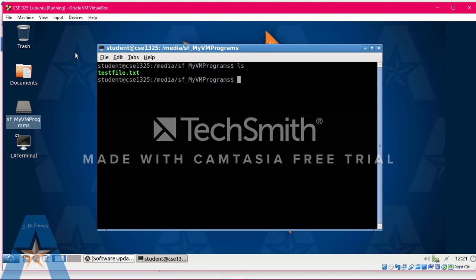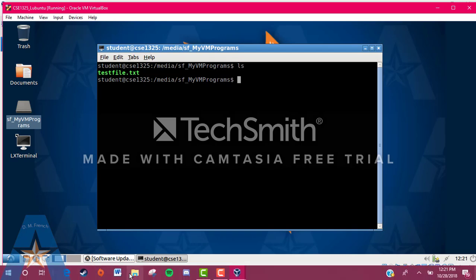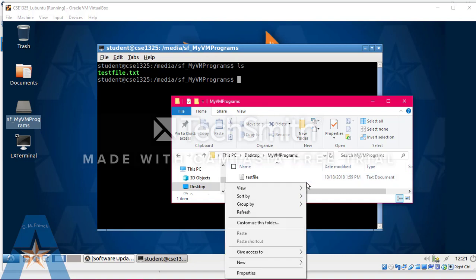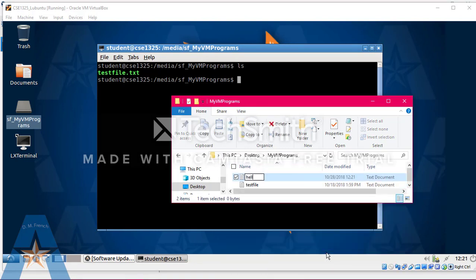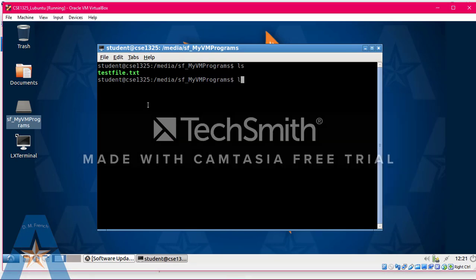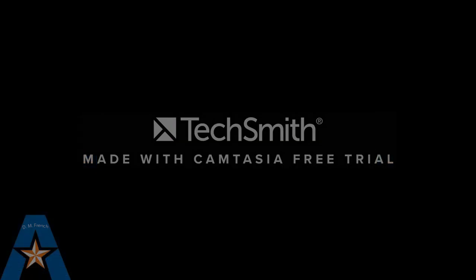In my case, I already had a test file in there, but to add one, you can right-click on the folder in your computer's interface and select Create New Text File and name it. Then, type ls into the terminal once again to verify its status. Now, pat yourself on the back because you have downloaded and set up your virtual machine.